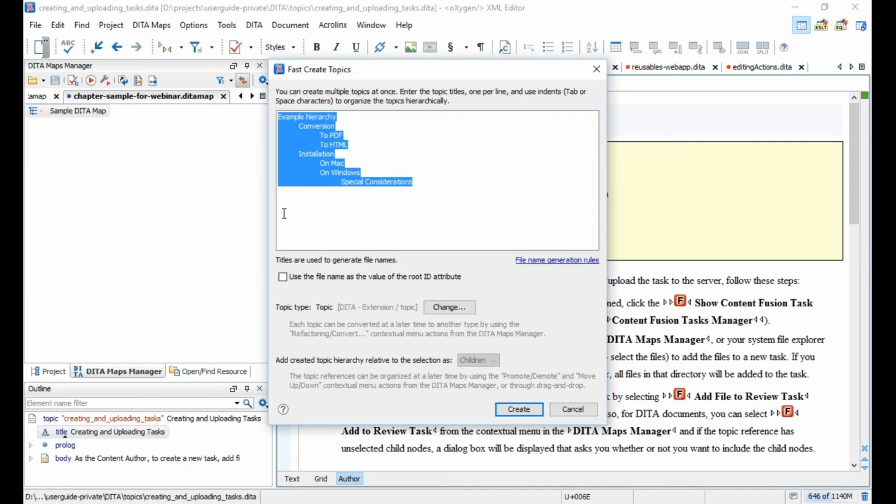It opens this dialog box where you can specify the structure, titles, and some options. Now the first time you use this feature, it has an example hierarchy listed so you can see how to specify the structure. After that first time, it'll remember what you entered the last time you used it.